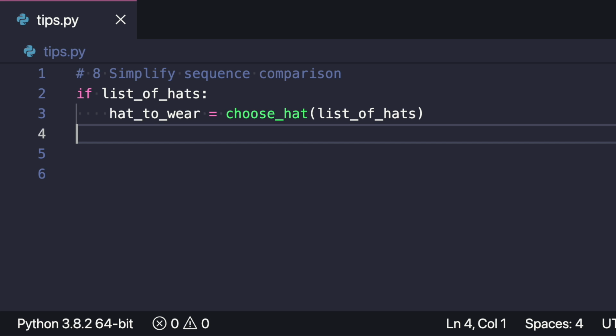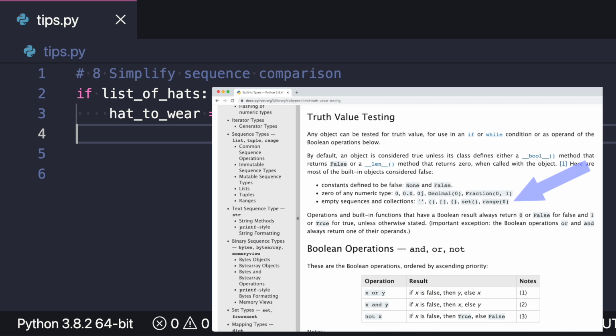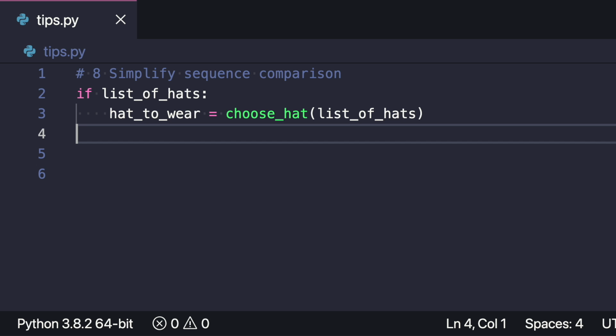This is the PEP8 recommended way, and it's also known as truth value testing. It is possible because in Python, empty sequences and collections evaluate to false. So this can be applied to strings, tuples, lists, dictionaries, and sets.